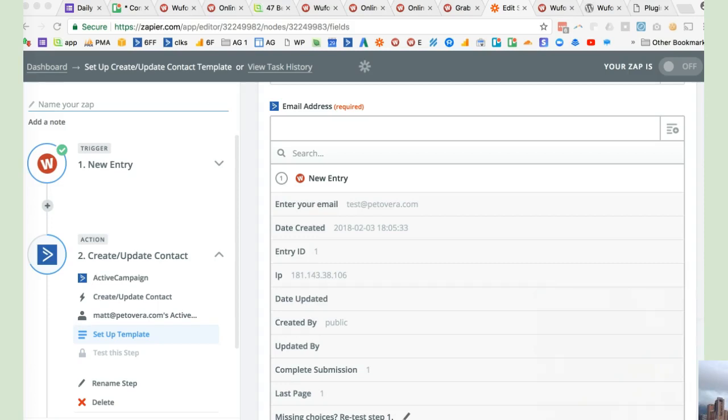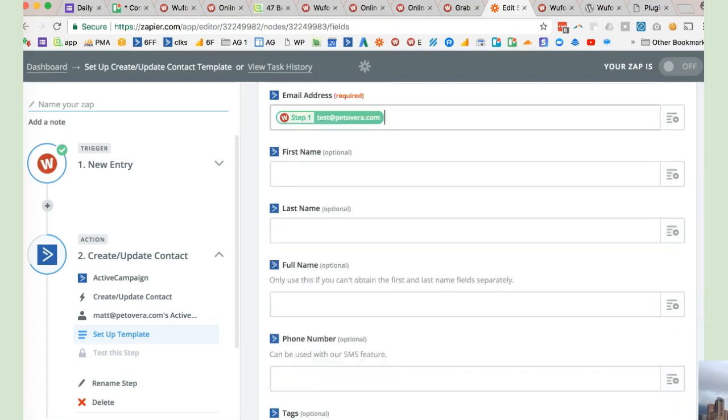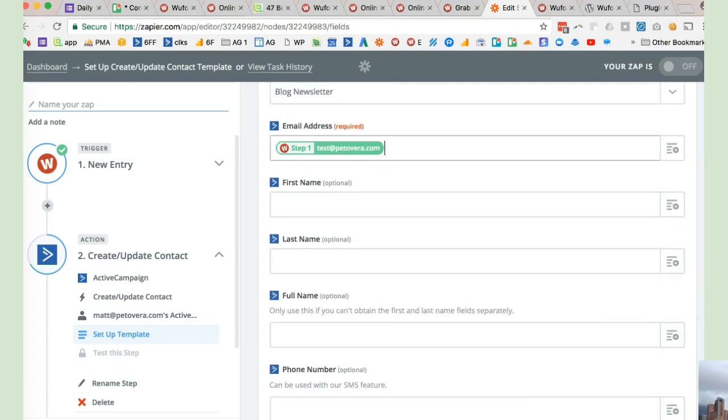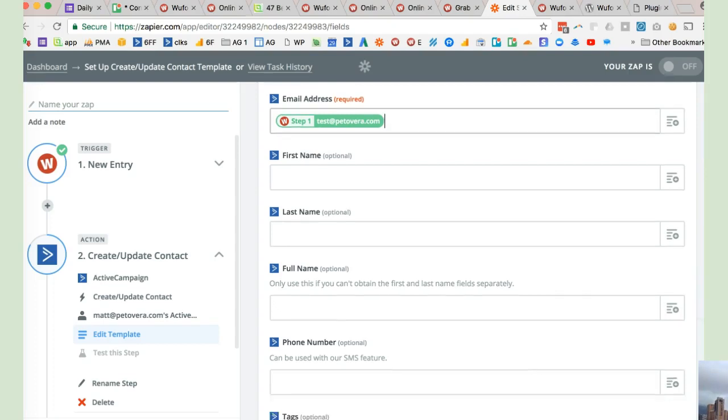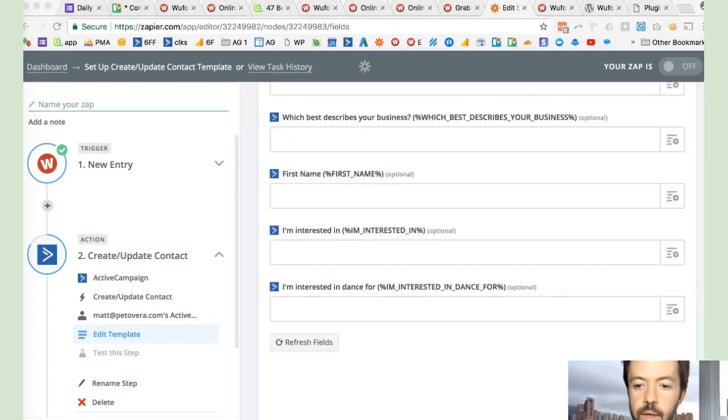In this case, enter your email, right? And we can see the test data right in there. It says test@pedovera.com, so select that. That means that what we are sending to Active Campaign, where it says email address here, is going to be the data from the Wufoo single field form, and that form field's name is enter your email, right? When you're ready, click continue.